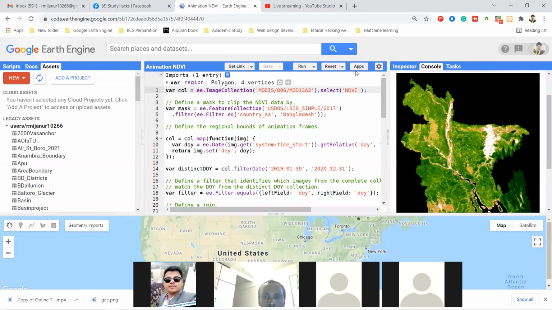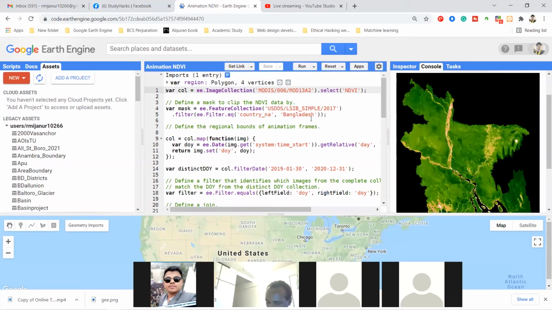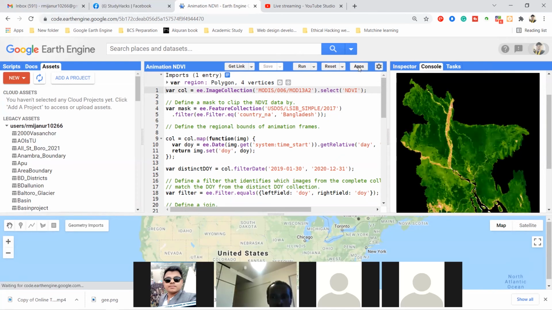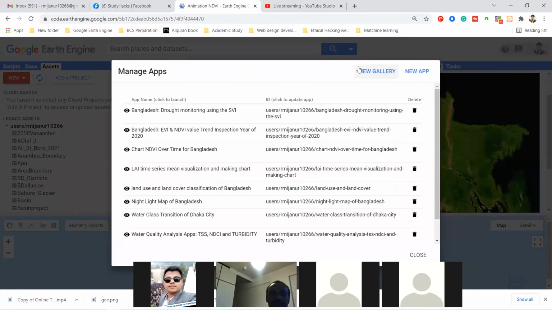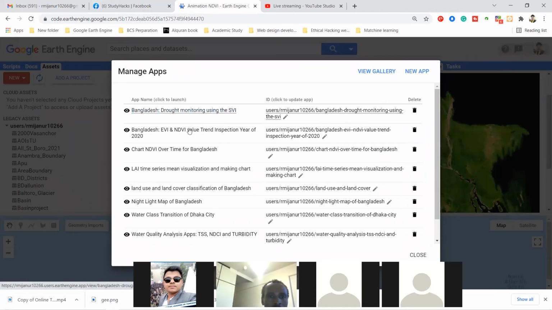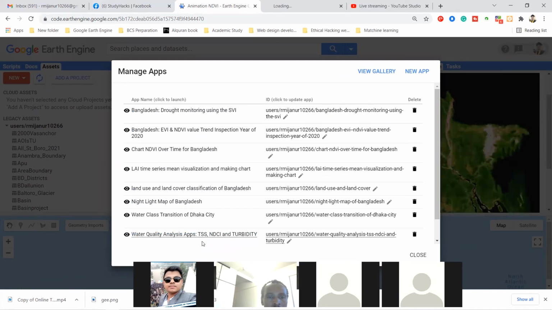Okay, and Apps mainly manage your apps. Suppose you want to develop a code, this code will get turned into an app. Suppose I will try to show some examples this time. You can see here the different types of apps for drought monitoring using the SBI, EVI, NDVI trend, then chart NDVI for Bangladesh, then water quality analysis. I can simply open an app so that you can easily understand how it works.